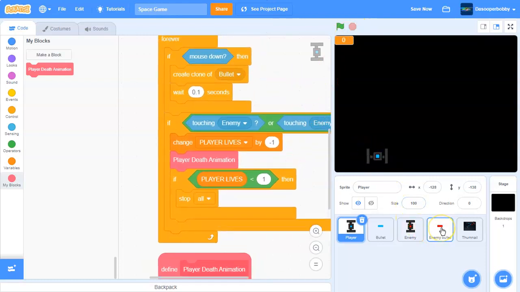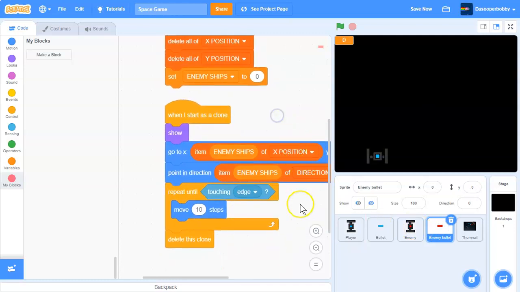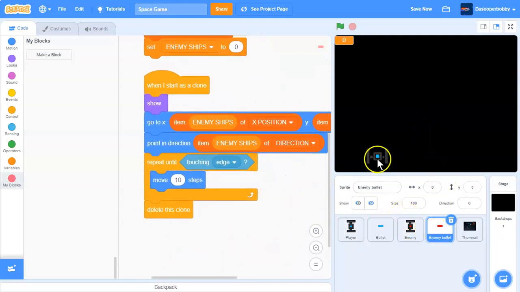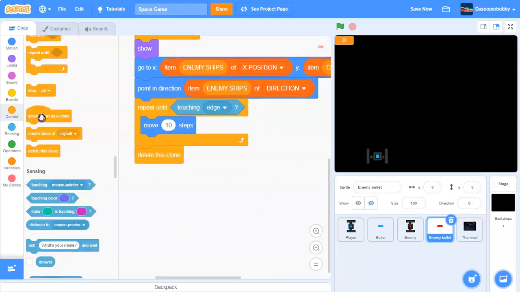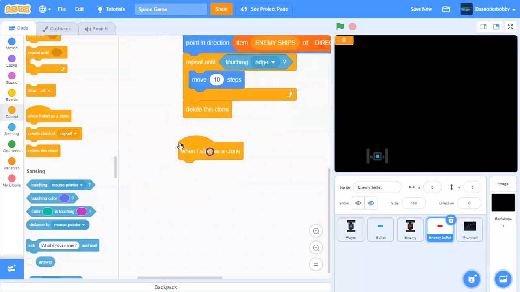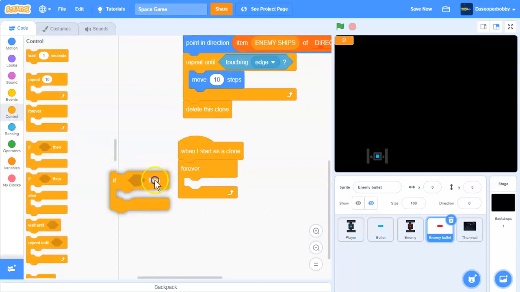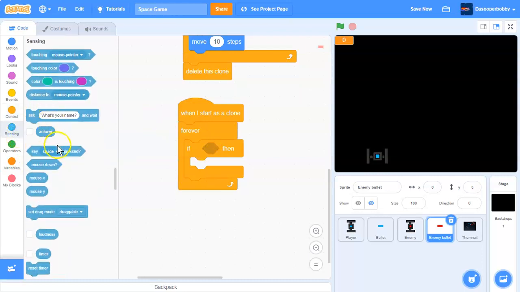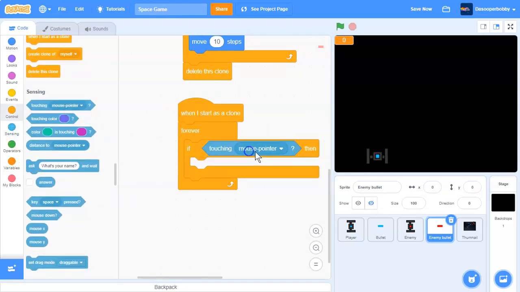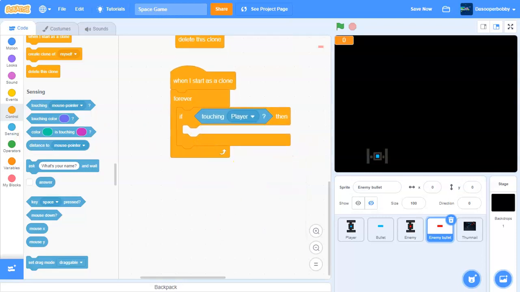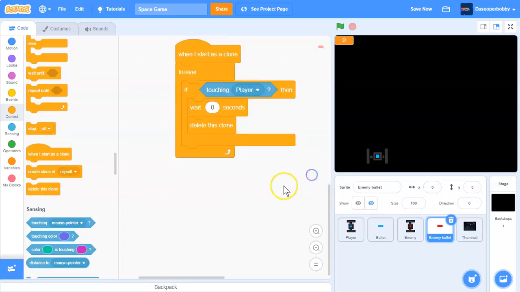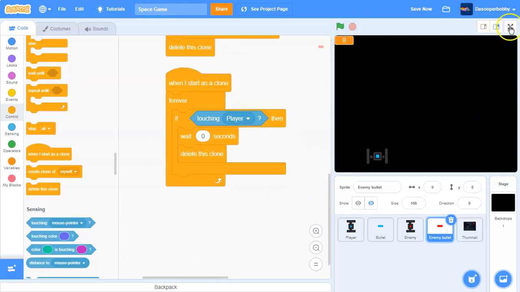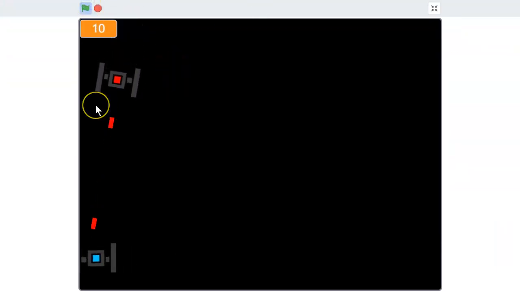So one thing, here's a problem, is if the enemy bullets are not deleting when it's touching the player. So let's do that. When I start a clone, forever, if we are touching the player, then we will simply wait 0 seconds and delete this clone. Make sure to put that wait 0 seconds in. After when you do that, the bullet should be deleting.